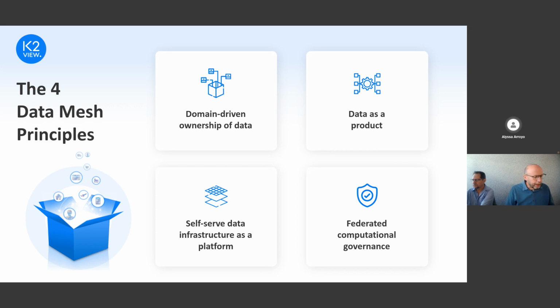The third principle is about self-serve data infrastructure as a platform.